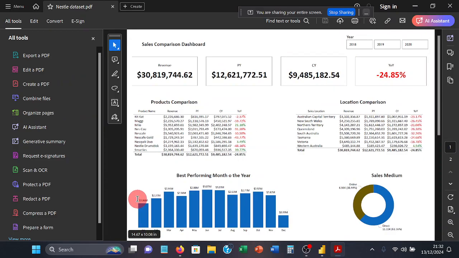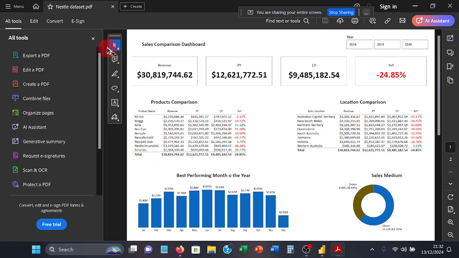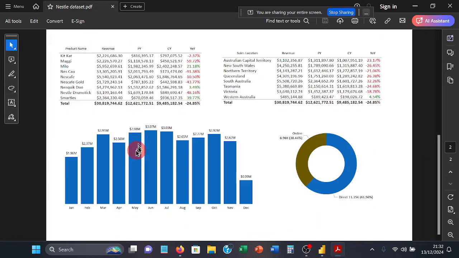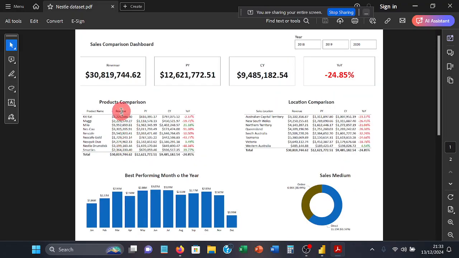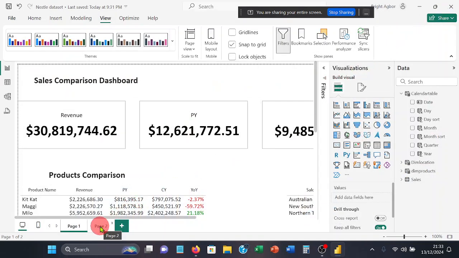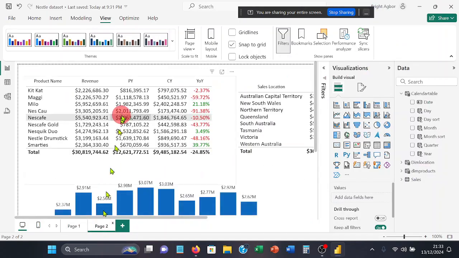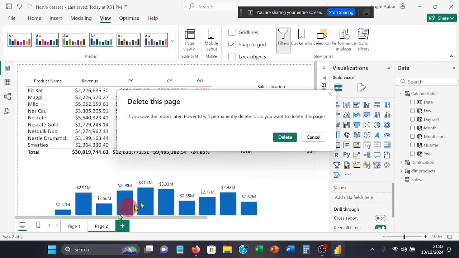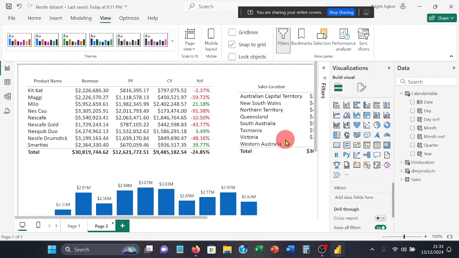So we have it here. So we have our sales dashboard generated in a PDF format for us. It's in 2 pages because our dashboard was in 2 pages. So I'm going to close this. I'm not going to save it. Then I'm going to delete this second page because we don't need this page. So I'm going to click on this to delete the page. So we delete that off.